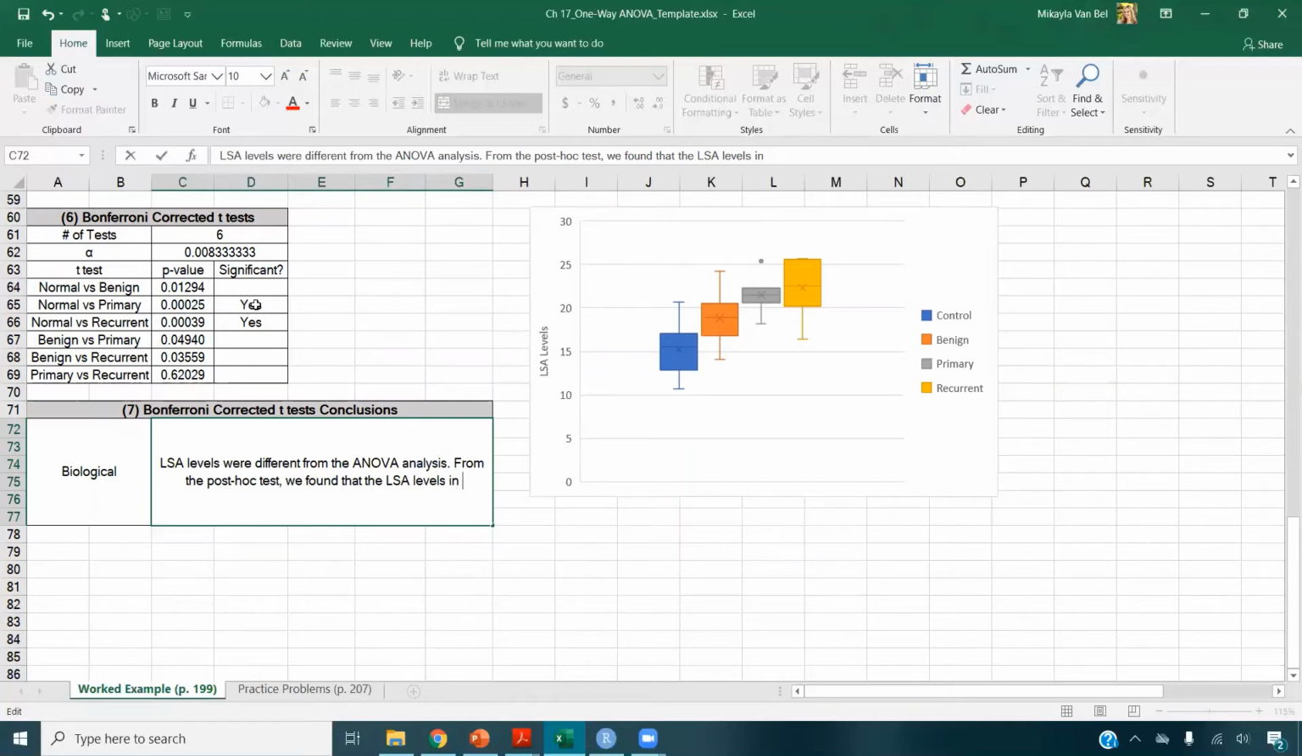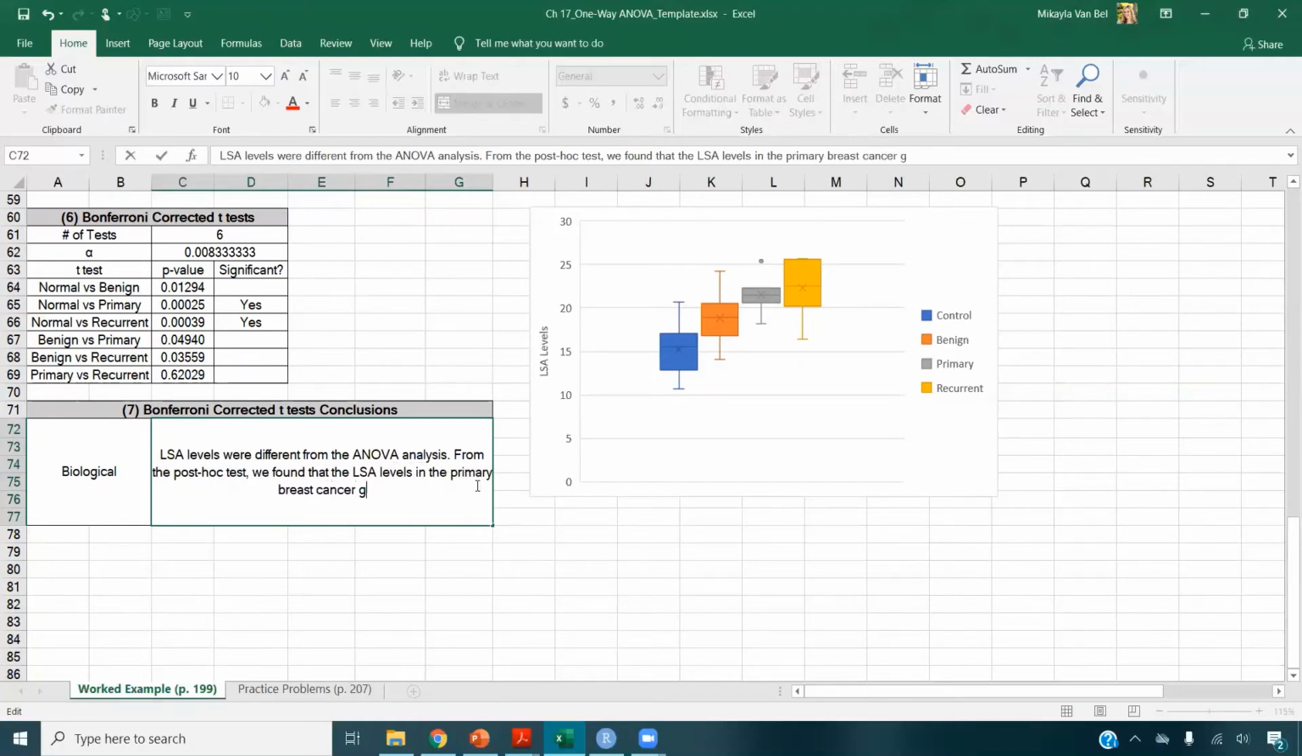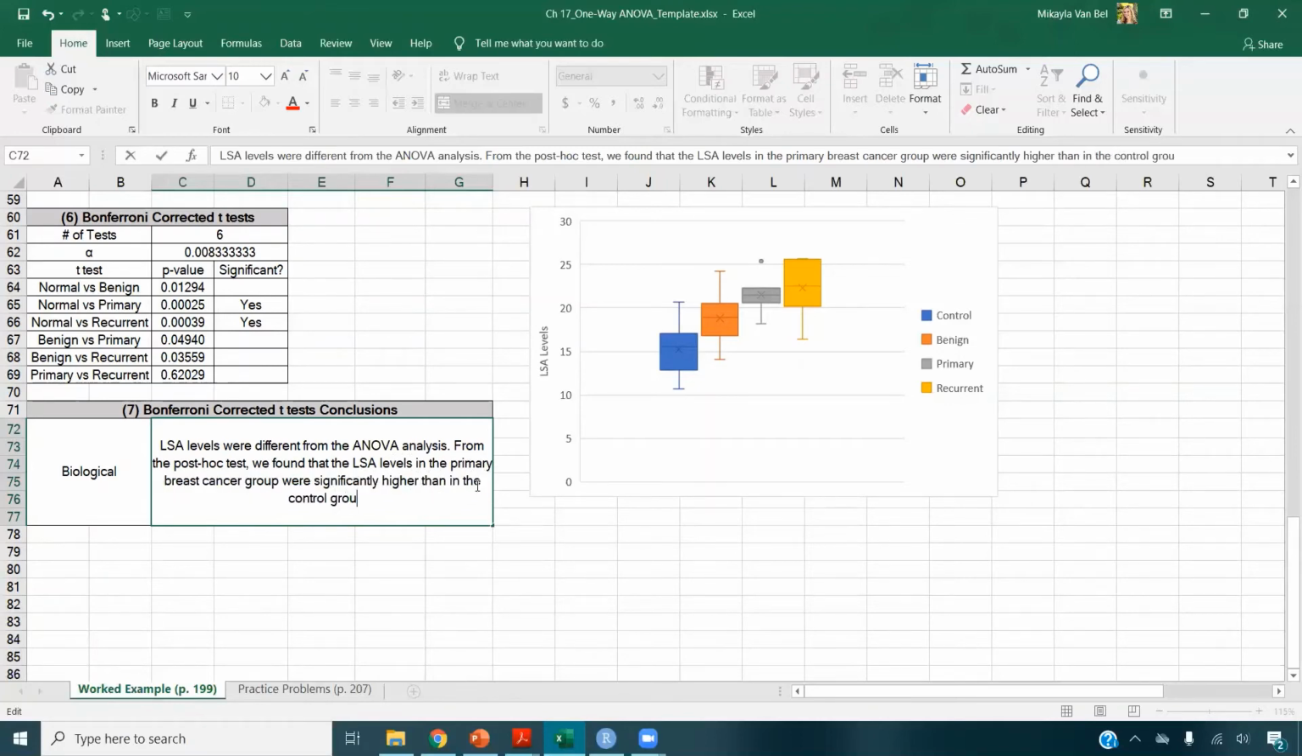So again, I'm only looking at the significant results and talking about those in my conclusion. The primary group here is gray, and the normal or control is blue, and the primary group has higher LSA levels than the control group. So in our conclusion, we can say we found that the LSA levels in the primary breast cancer group were significantly higher than in the control group.